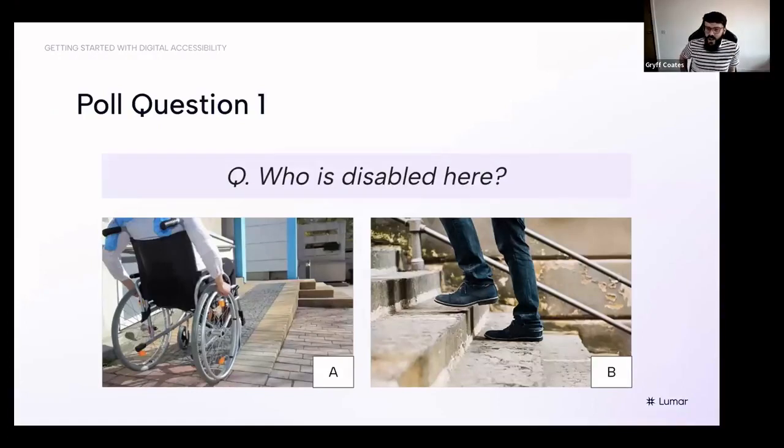Thanks very much, Andrew. So before I get into what is accessibility and why it matters, I just want to ask this question to get a general idea of what people think disability is and what accessibility is. So the question I'm asking here is, who do you think is disabled here? Is it A, B, or neither? I would just like to ask that question and see what people think. So we'll just give that like 30 or 40 seconds.